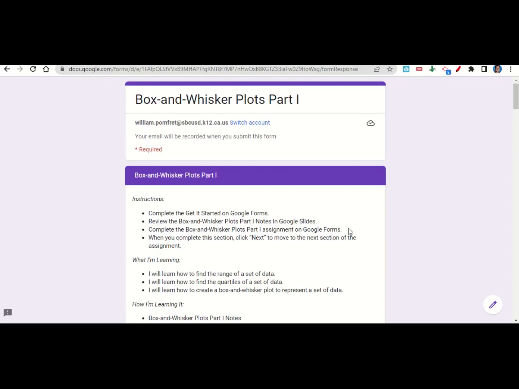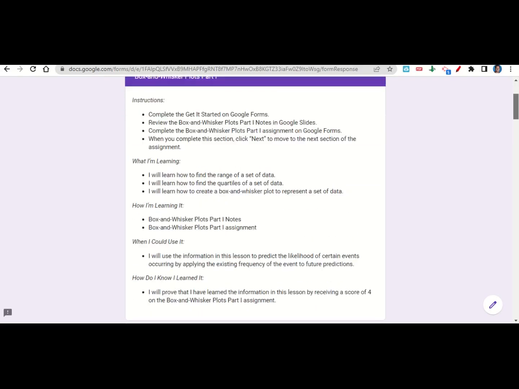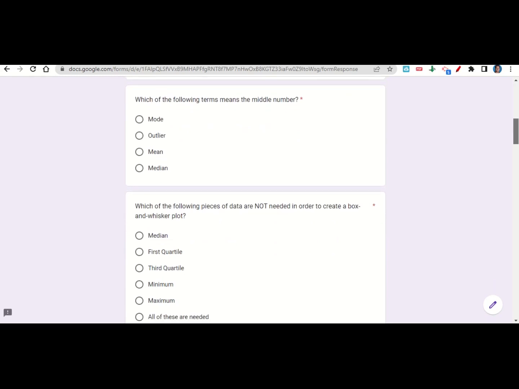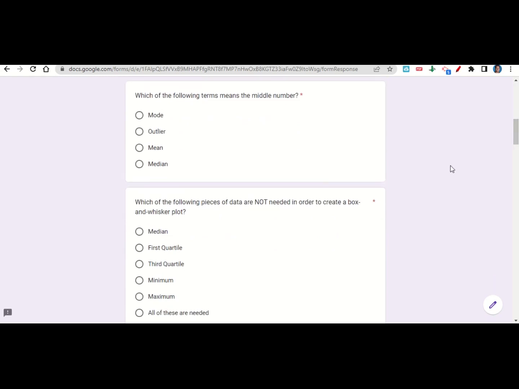Let's take a look now at the Box and Whisker Plots Part I assignment. The assignment begins with the learning goals and success criteria. If we scroll down, we can see the questions. The first one says, which of the following terms means the middle number? Well, we call that the median.